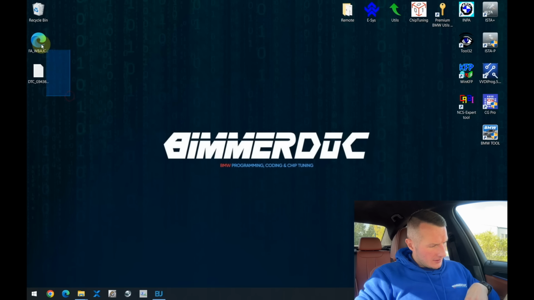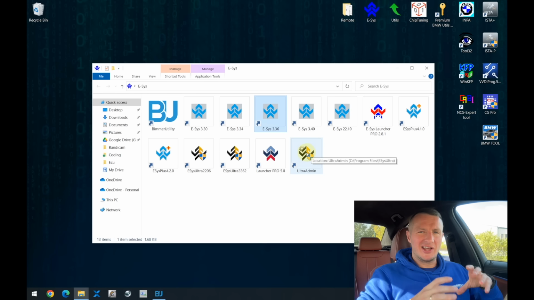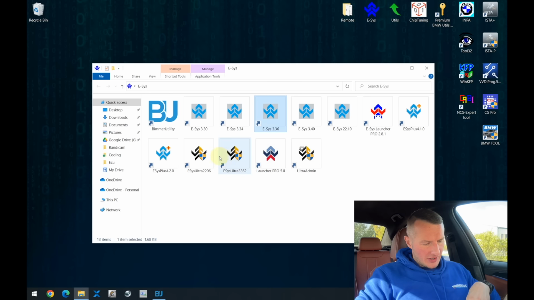Let's delete the old files. For the Esys Ultra, you will have the Ultra admin. What does it mean? It is the launcher for the launchers. And from there you can create the shortcuts which launcher to launch. Okay, let's start the Ultra admin.